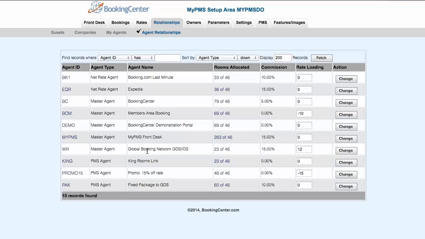Now, if you have a direct relationship with them, which means you signed a contract with them, agreed to allocate a certain number of rooms to them at a certain rate, then you would have these net rate agents. And once you sign that agreement, they're going to start sending you stuff via fax or an email directly, and it won't go through Booking Center until you map it and integrate it with Booking Center.